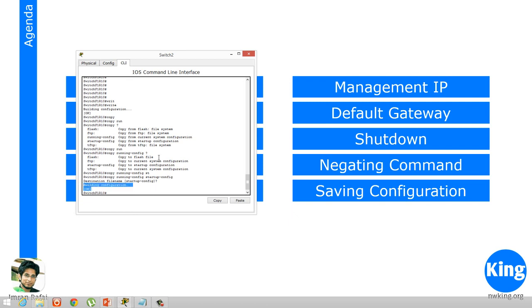Now you need to be very, very careful. If you say copy start to run, what it would effectively do, especially with a new switch, is whatever configuration we have done so far, it will replace that with a blank configuration. So basically we will lose all the work we have done so far. That's something you need to be very careful about, right? So this is how you save the configuration. Now if you restart, the switch will come back to exactly the state we have right now, right?